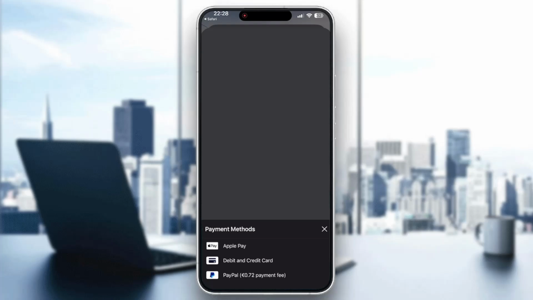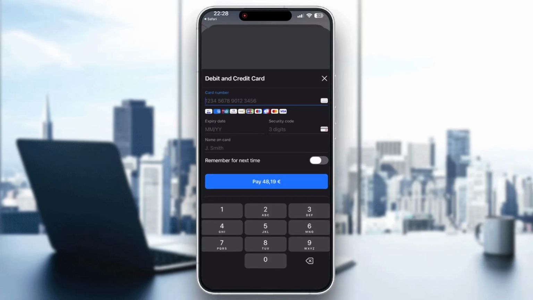You have Apple Pay, debit and credit card, or PayPal. Let's say debit and credit card, and from here we can get started. So you can go ahead and select all the info right here, fill it out for your card, and click the pay button once ready. And once you make the purchase successfully, your tickets are going to arrive on the email address that you have used for registering your account on this platform.